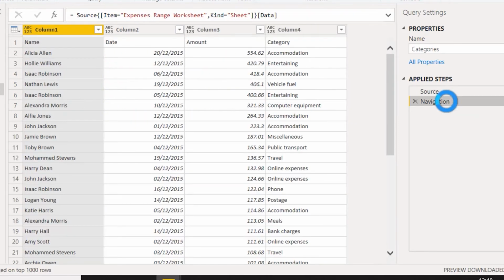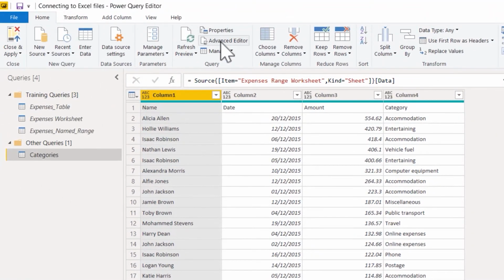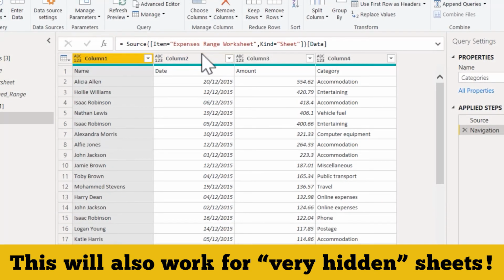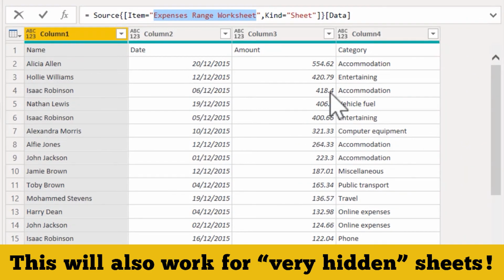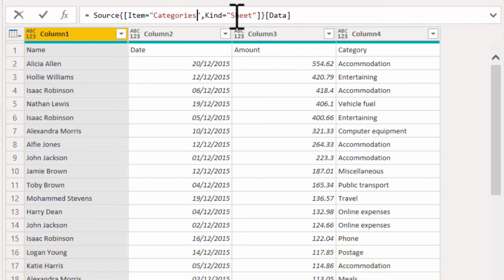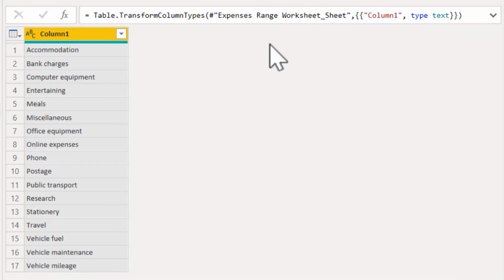So in Navigation, we simply need to change the M code, and we can do this either in the formula bar or in the Home tab of the ribbon. We can click on the Advanced Editor. Using either of these 2 methods, we simply need to change the name of the item. The item that we want, as we've seen, is called Categories. And it's of the kind Sheet, so we can leave that as is. When we press Enter, we now have a table containing the data found in that worksheet.